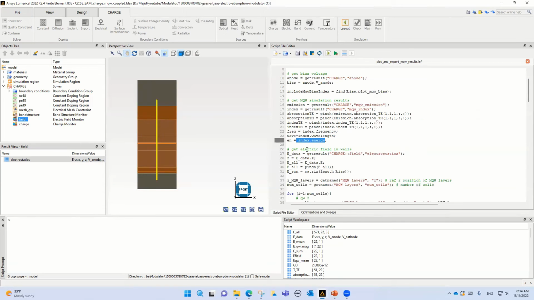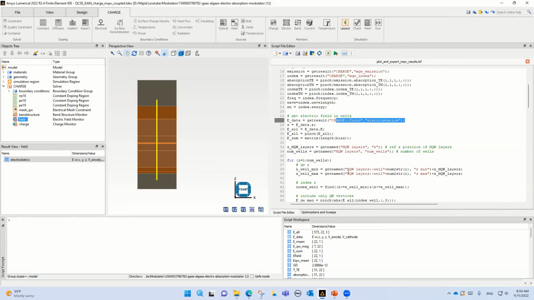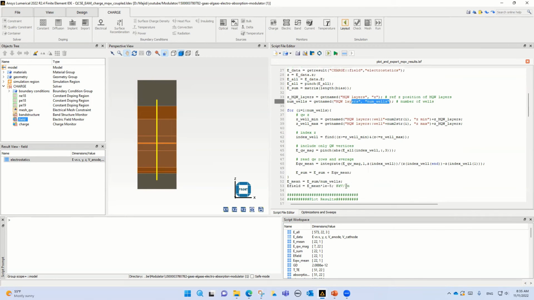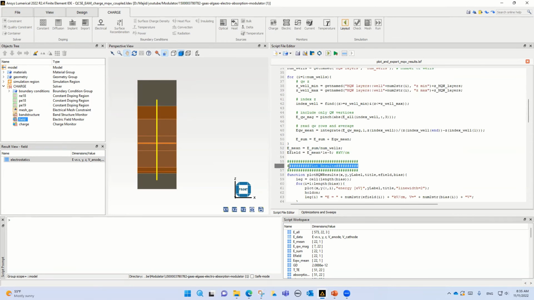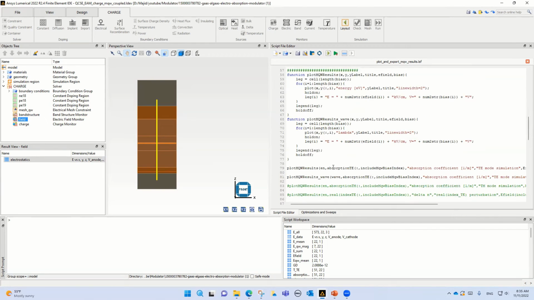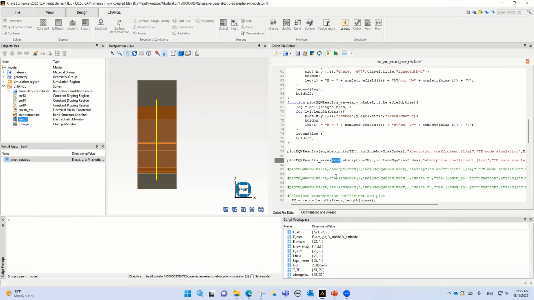Then we can read our electrostatic field that I've showed you from the charge field characteristic electrostatic part. And for the number of wells, we have two wells, so then we can calculate the E field in kilovolt per centimeter, and we can plot the results. So in the results part, I want to plot absorption TE versus energy and absorption TE versus wavelengths.